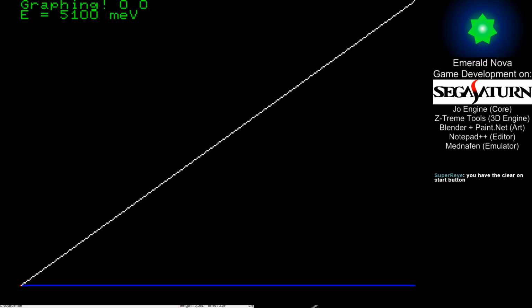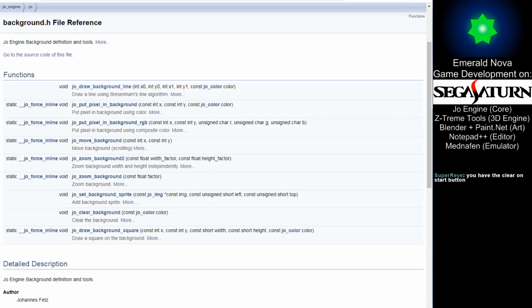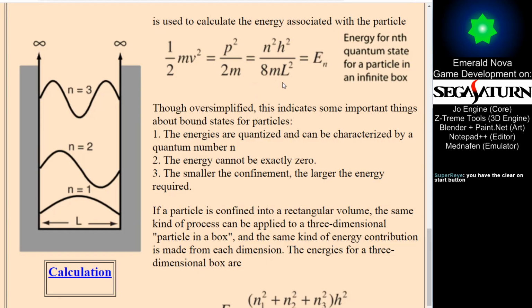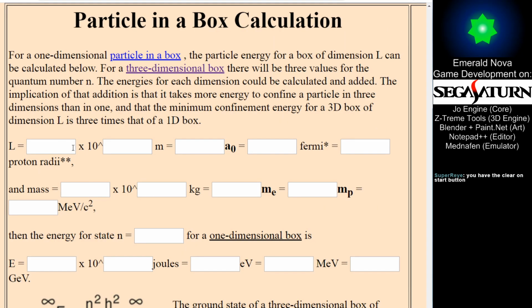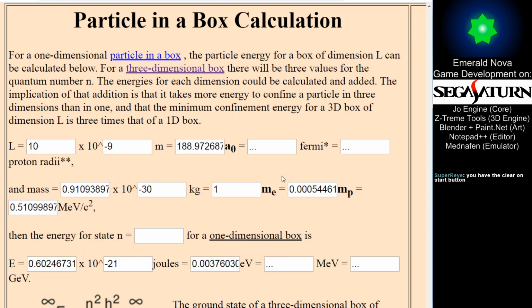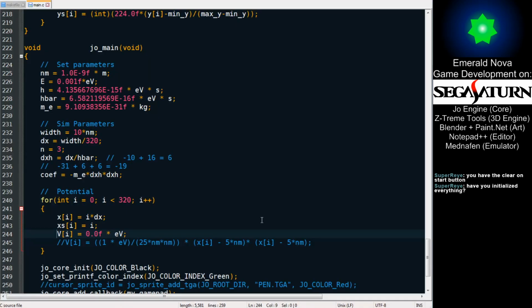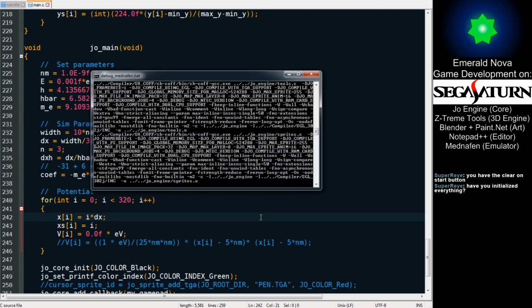So let's go back to HyperPhysics real quick. Plug in the numbers. Figure out what we... Oh, we have 10 times 10 minus 9, mass of 1 electron. Should have somewhere between 3 and 4 electron volts. Did I skip over it? No, the initialization is not the problem. It's just I'm not looking for the right energy. That's the issue.